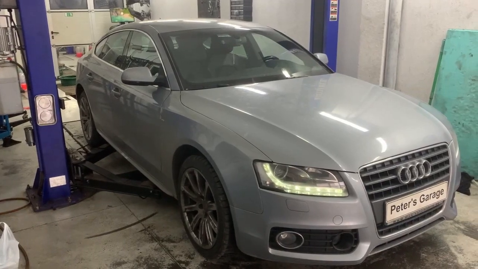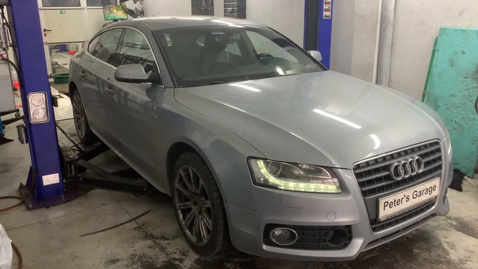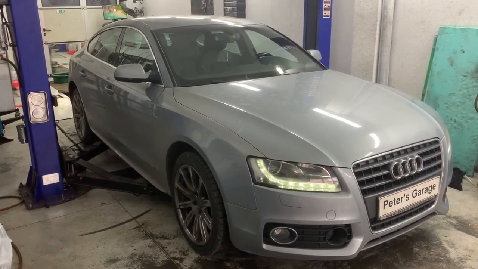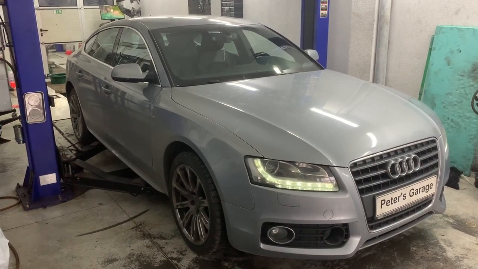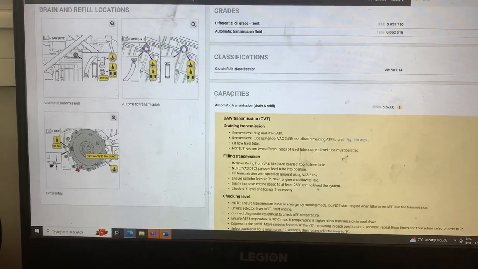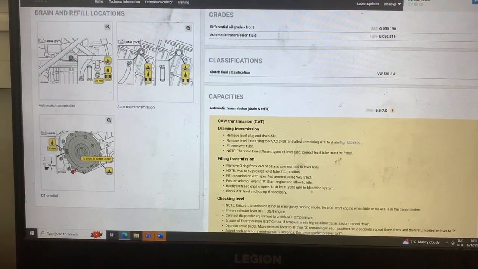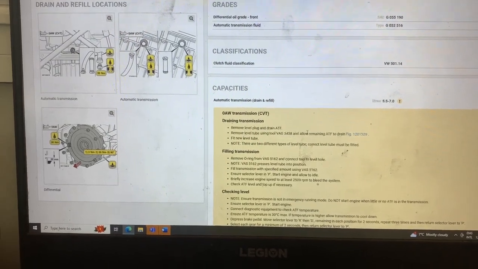Hello, in this video I'll show you how to drain and replace the automatic transmission fluid on Audi A4 A5 with CVT transmission. Before I start replacing the transmission fluid, first I'm going to show you the service manual for replacing the CVT transmission fluid.